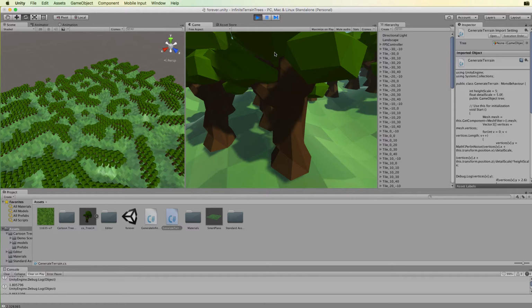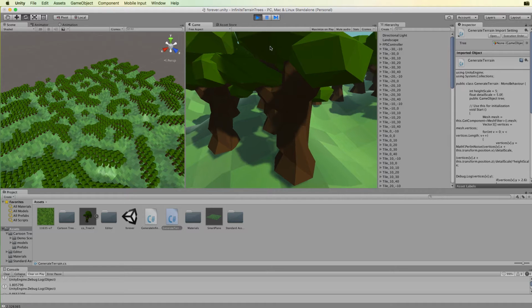So what we're going to do is we're going to create a pool of trees and keep using the same trees over and over again by just moving them around onto the landscape where they're needed, which means we won't be destroying and creating trees constantly throughout this whole exercise, which should get rid of that lag problem.